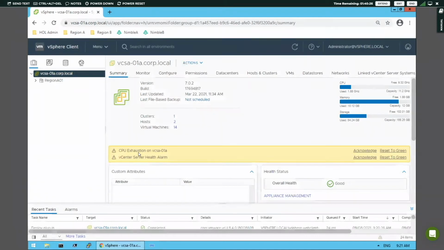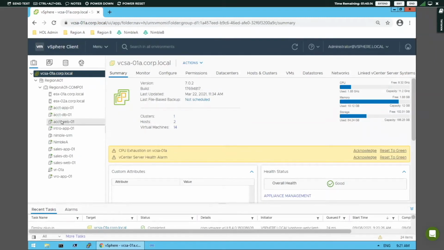The first thing we're going to do here in the lab is take a look and see what we have for virtual machines. So we have these 3 virtual machines for the accounting department, and this is a 3-tier application. We've got the application, the database, and the web tier. Those are the 3 virtual machines that we're going to be working with here in this first module.